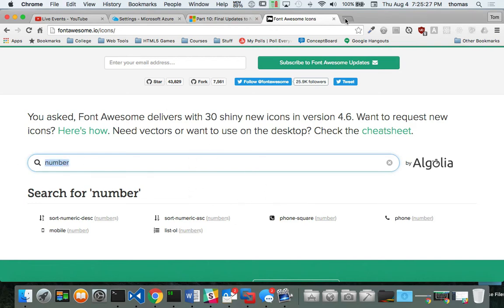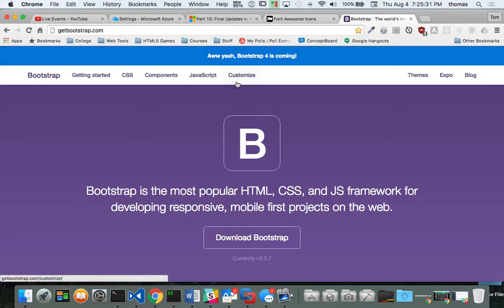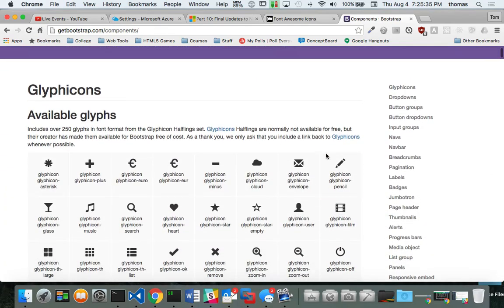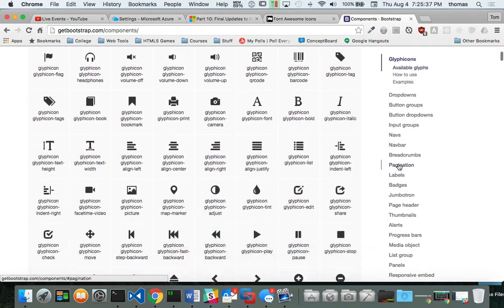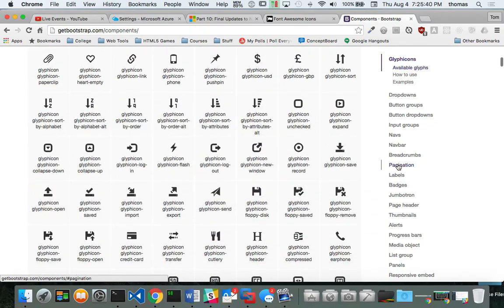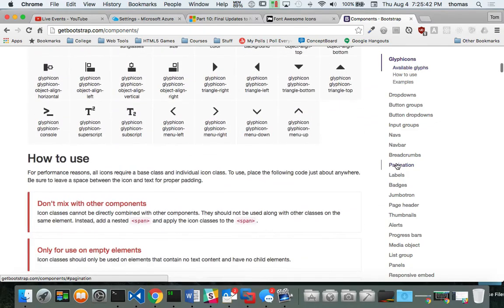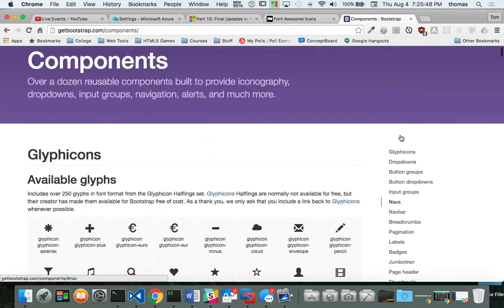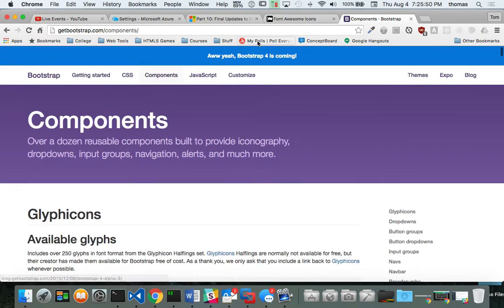I know that on the Get Bootstrap website for the glyph icons, and I know they're getting rid of those, but if I go to components and available glyphs under here, if you look through this, you can see that there are some other icons you can use. Nothing that I want to use here, but this is the kind of stuff I want to use. Some kind of icon with a number around it, right? There are ways of doing that.